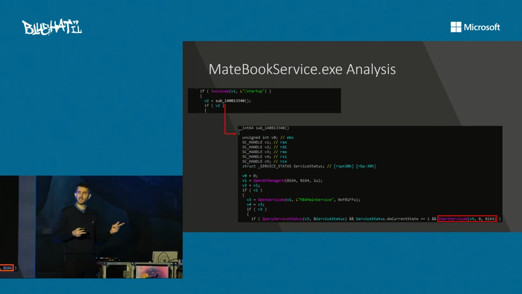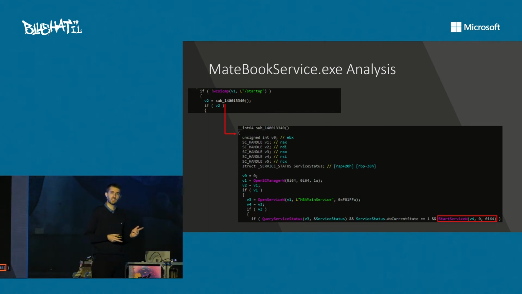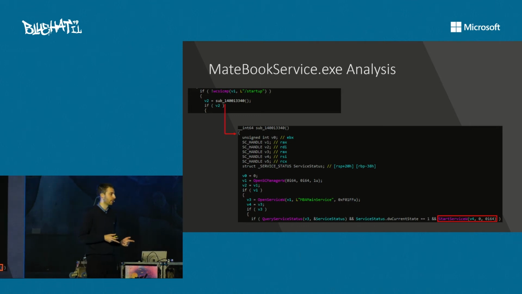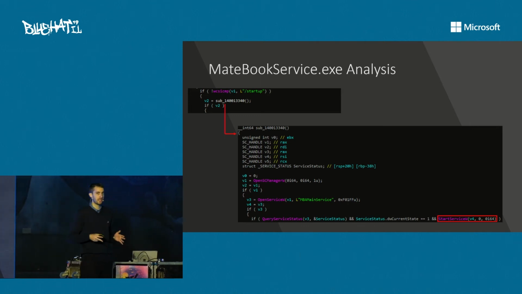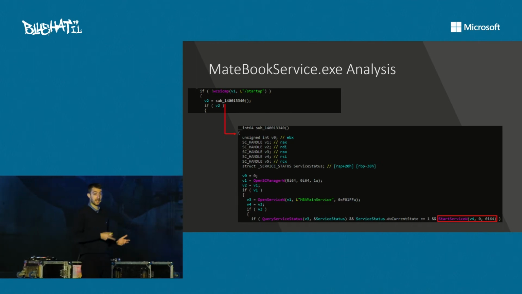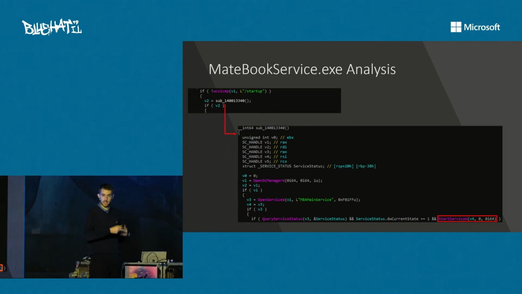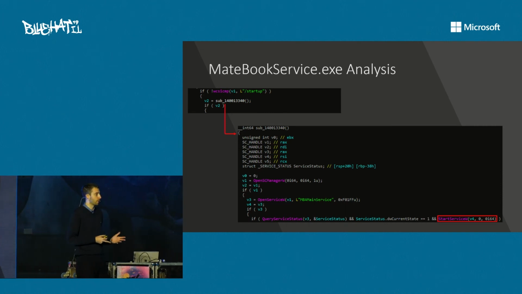So what are we looking at exactly? Is that some kind of a watchdog? And if that's a watchdog, then the process which gets terminated just before the code injection is triggered is actually MateBook Service. So in order to prove that claim, I had to somehow break the code which actually triggers the code injection, right?